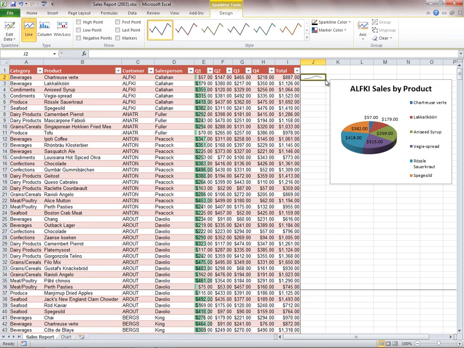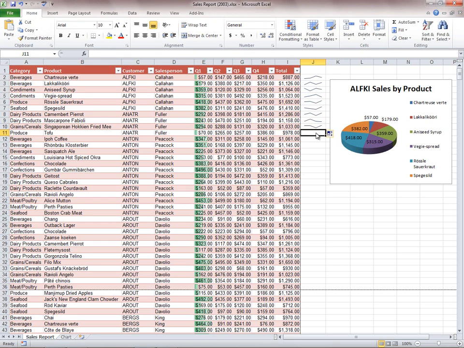So if I take this and drag it down to the other cells, you'll notice that I can get that Sparkline to give me a visual representation of what's happening within that data, and it's easier for me to analyze and make some decisions based on what might be going on with this information.